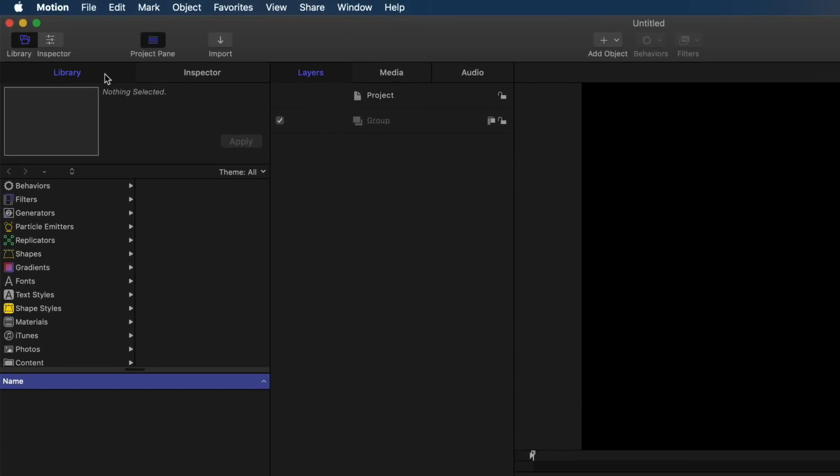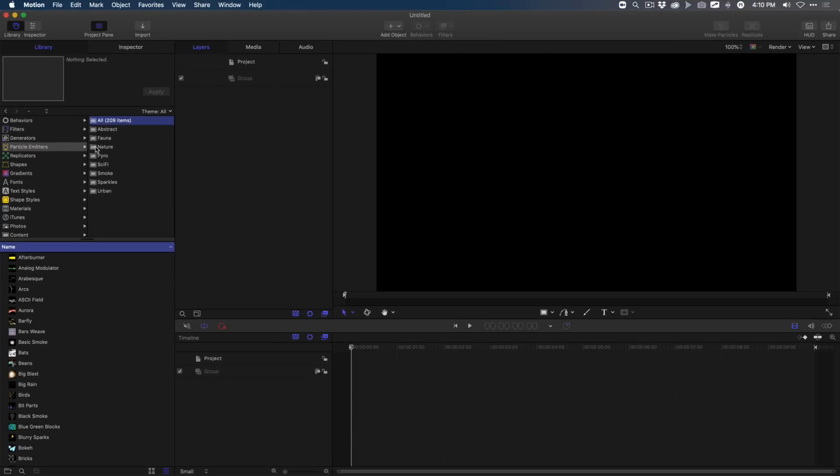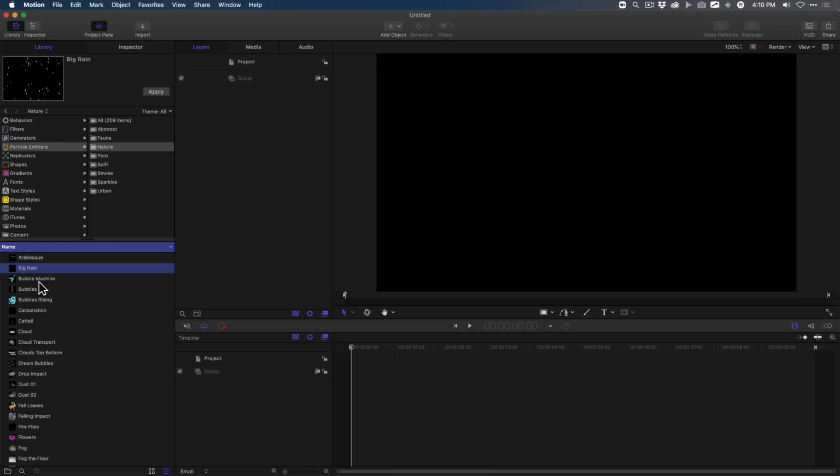In the Library pane of the Inspector, locate Particle Emitters, then choose Nature. Final Cut Pro has hundreds of built-in effects, particle effects, rain, bubble, explosion, fire. There's a lot of stuff that you can use in Final Cut Pro 10. Locate the emitter labeled Drop Impact. Then, with your playhead at the beginning of the timeline, click Apply.